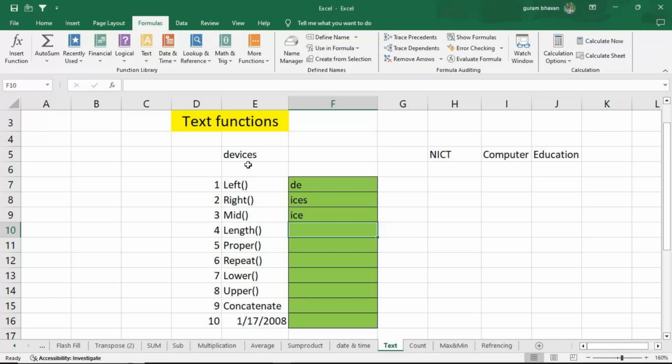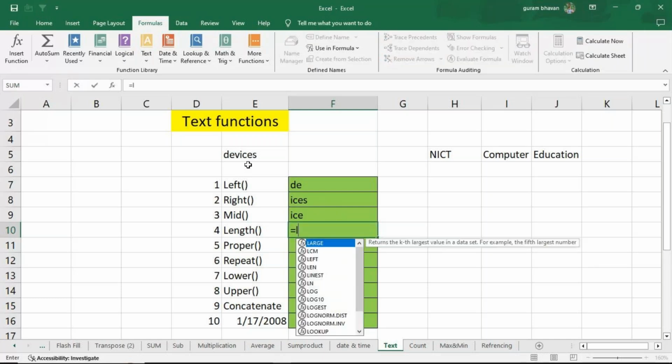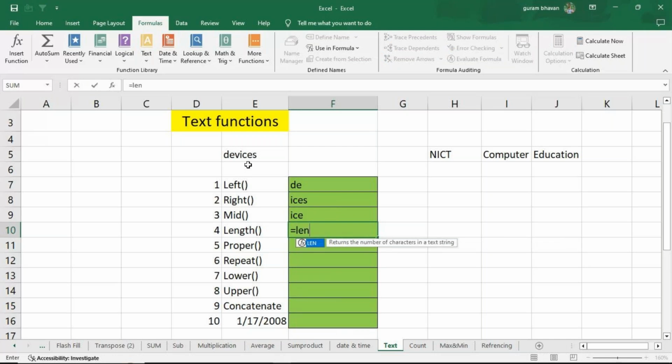Yes, ma'am. Then I wanted to see how many characters there are. For that, I'll use the LEN function. LEN will give the length. I'll select the text. There are no more arguments here. So LEN tells us there are 7 characters in this particular word.